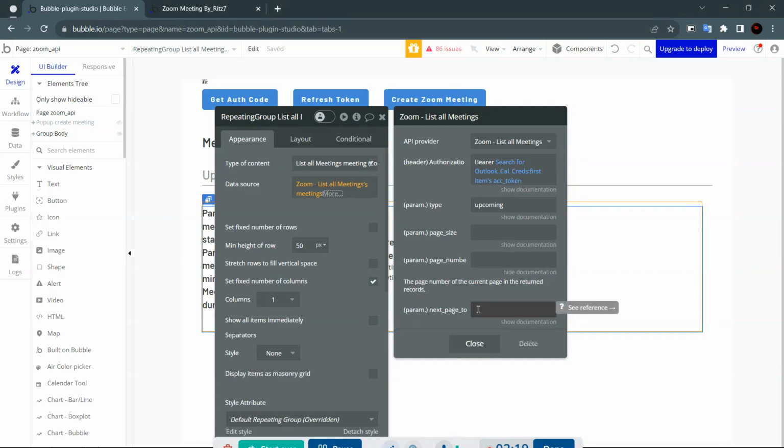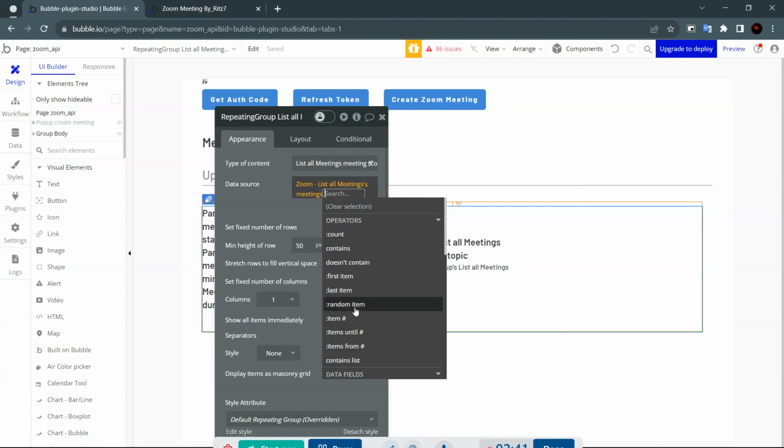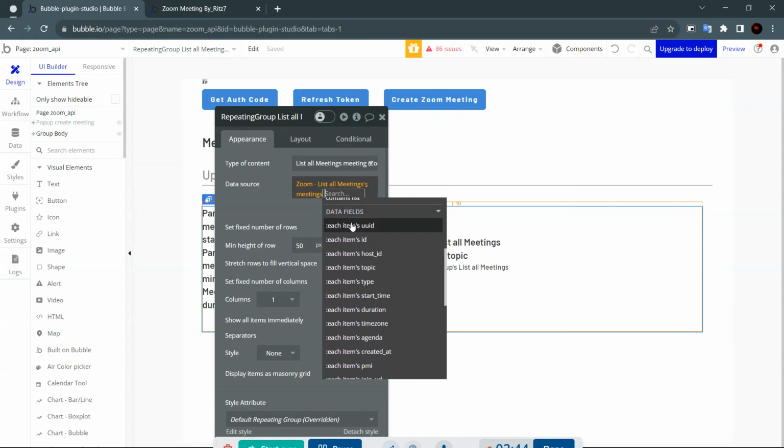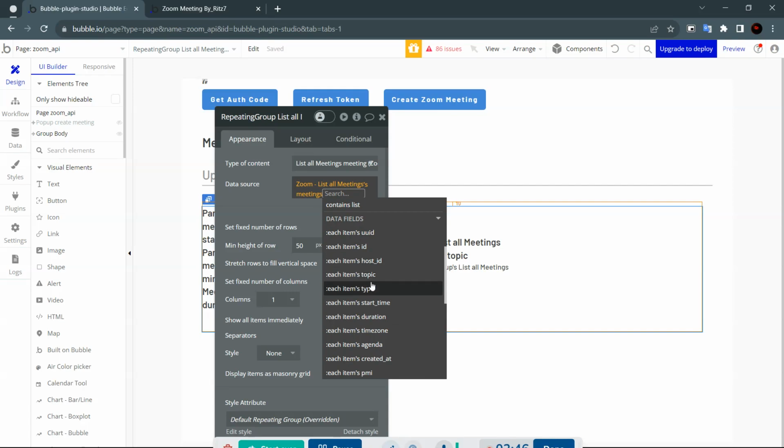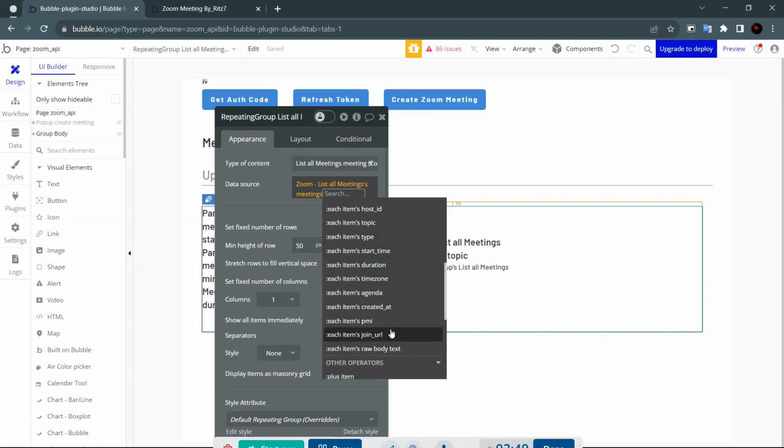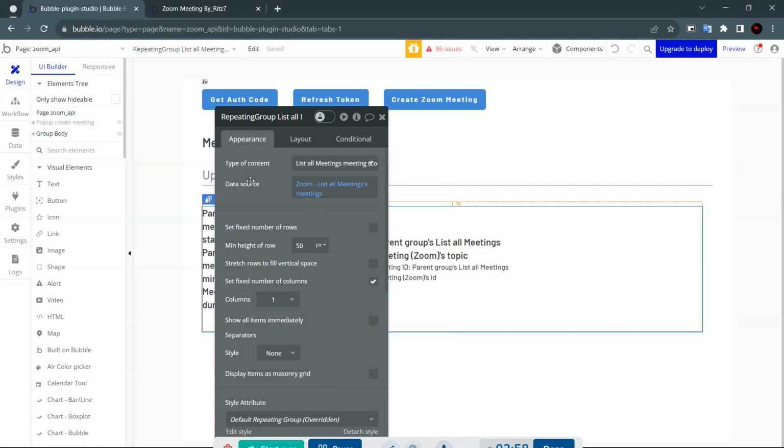Then the next page. So if you are giving page size here, according to that all the pages will be shown, and if you have to navigate to all the pages you need next page token, so that you will get in the API itself. So here it shows this list all meetings ID, host ID, topic and all. So these are all the properties in the API. So this is how you use list all meetings API.